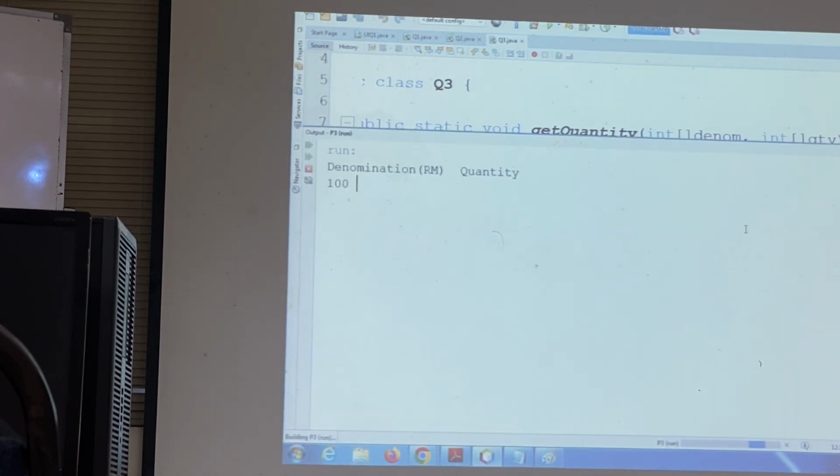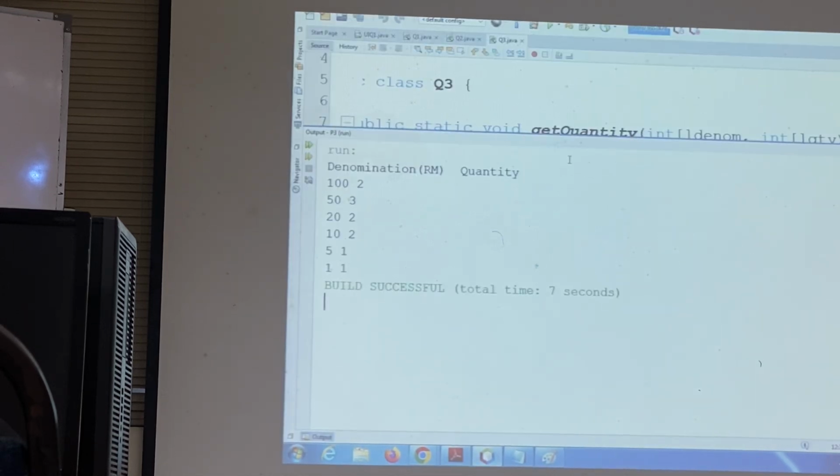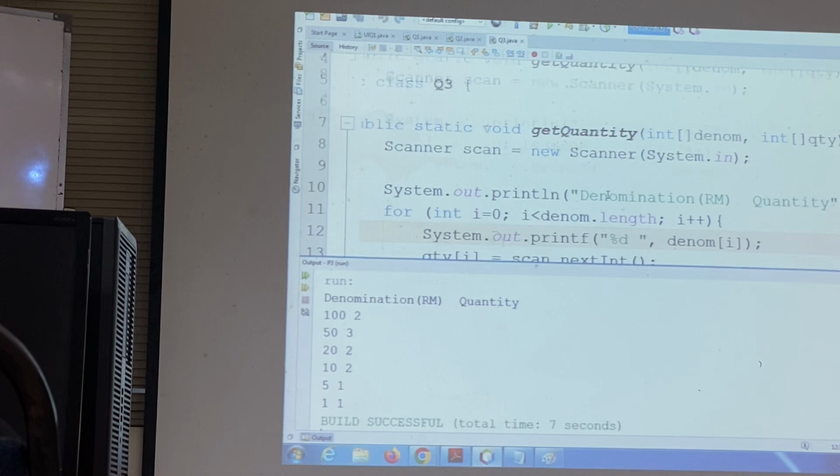Okay, one more time. So now you key the data. Okay, something like this. Okay, right? How do you do the alignment? This question wants you to display 100 here. Okay, then quantity here. How to control the spacing?